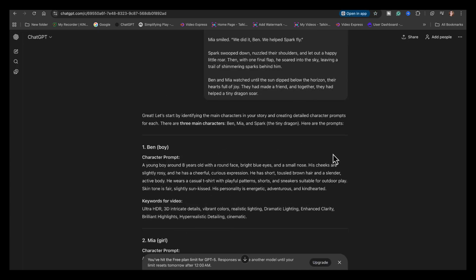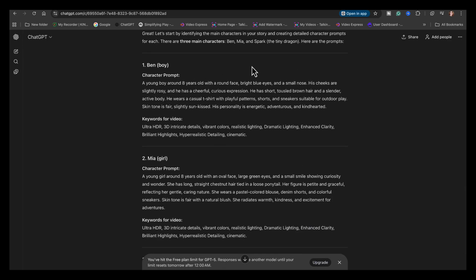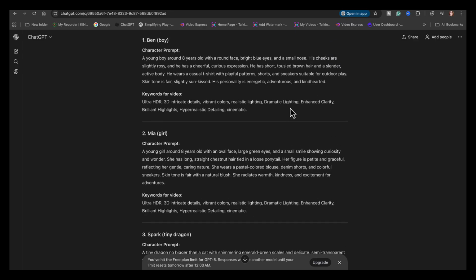All right, so now here you see, guys, that it's generating the prompt. The prompt is analyzing the story and the characters of the story, which are Ben and Mia. So here is the Ben character prompt, and this is the Mia character prompt. Next we need to create an image for Ben and Mia. To do that, this is the time that we're going to jump into Artistly.